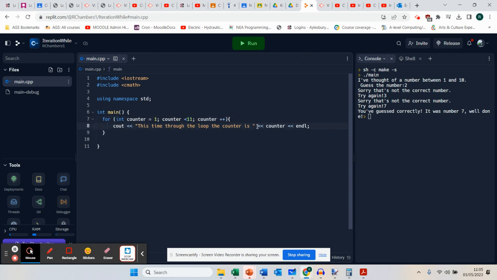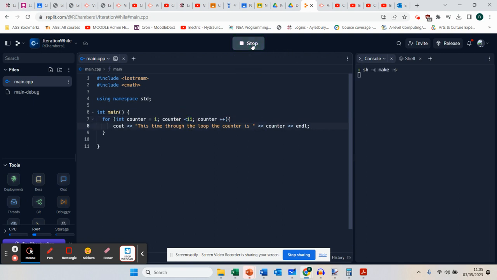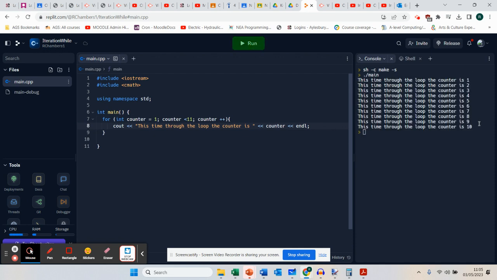So when I run this here, what you will see is, there we go, 1, 2, 3, 4, 5, 6, 7, 8, 9, 10. So you can see while it is less than 11, it will add 1 to the value of that counter. And what I've used here is the value counter, which you can see here. Value counter is part of that program.